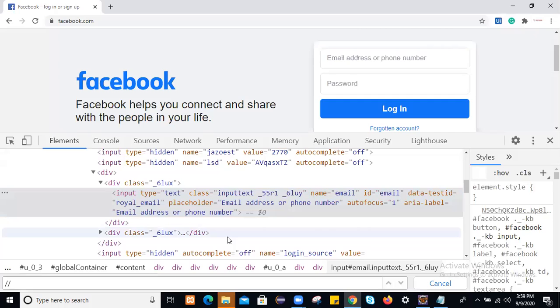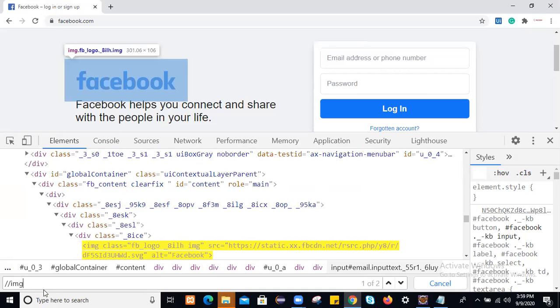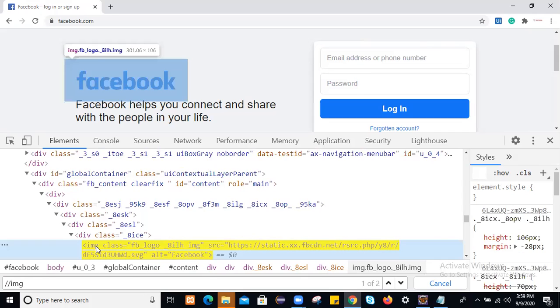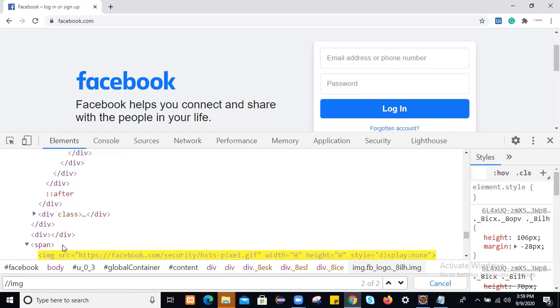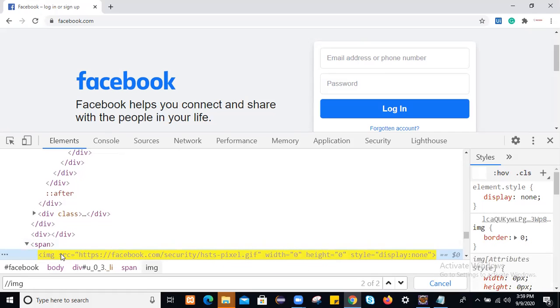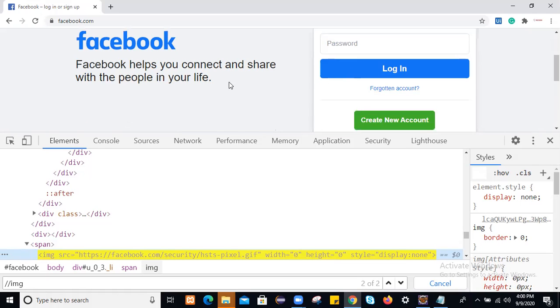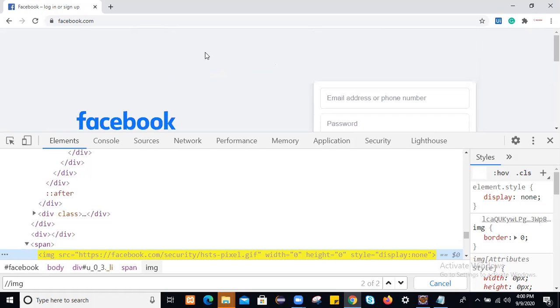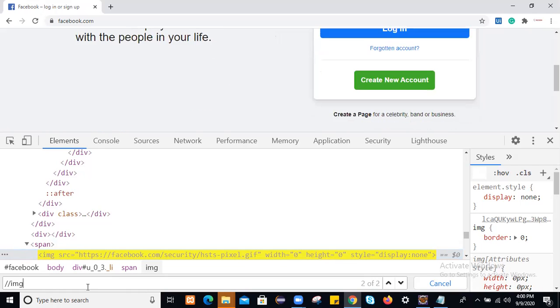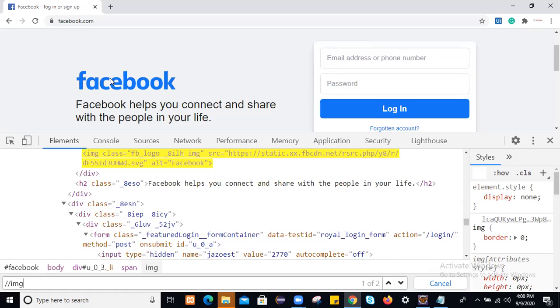Okay, so it will open this small window at the bottom. I will check how many image tags are there. So there are 2 images. This is the first image, Facebook, and what is the second image? Hit enter. Where is the second image highlighting? Let me check. Click. So actually only the first image is highlighting. This is the first image, Facebook.